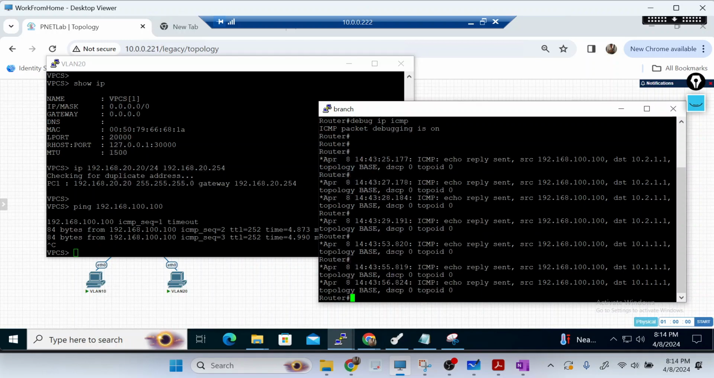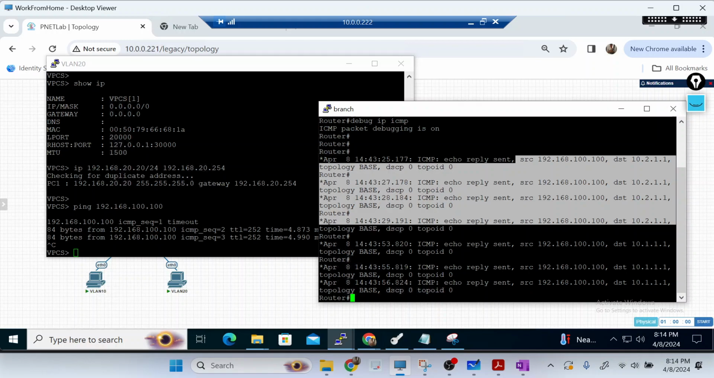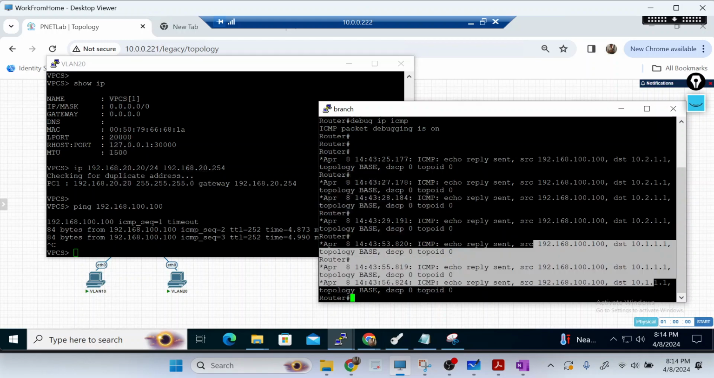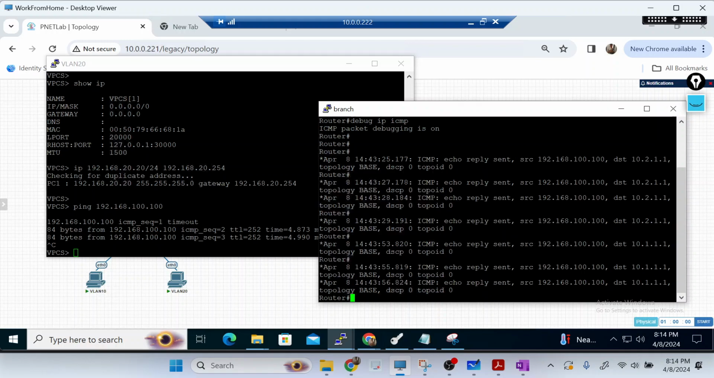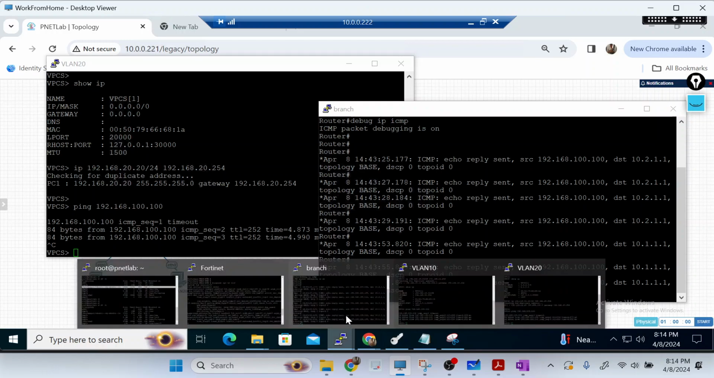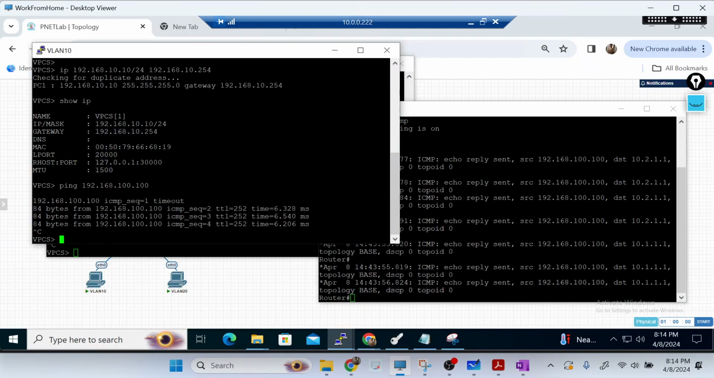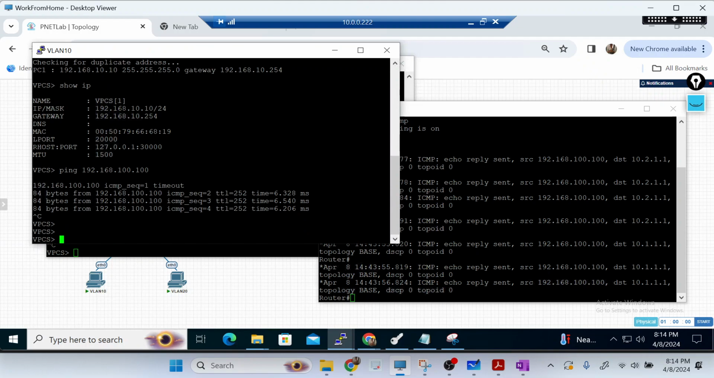You see, when we ping 100.100 the first time, it came from ISP2, but this time it came from ISP1. Clear? So this type of load balancing happens. But this type of load balancing will be decided by the firewall. We don't have any such control over this load balancing.